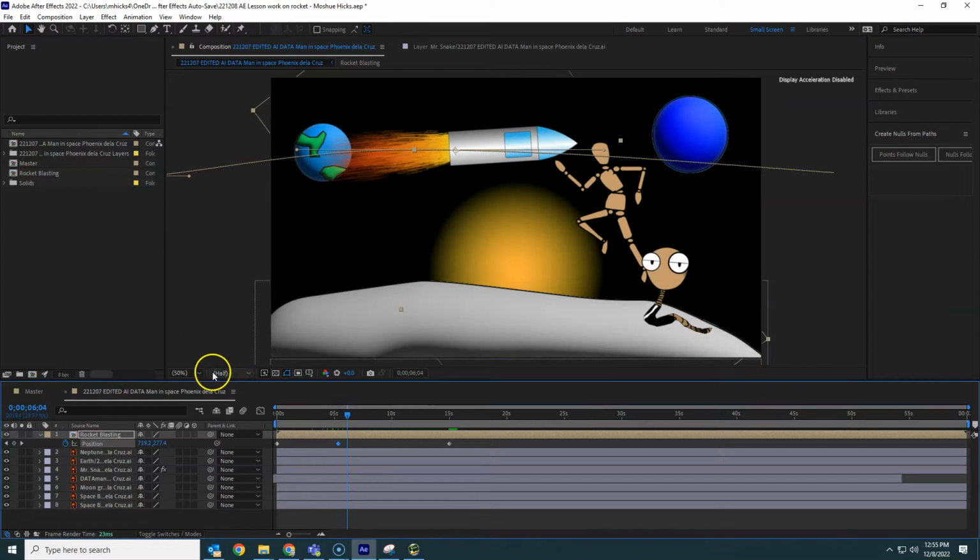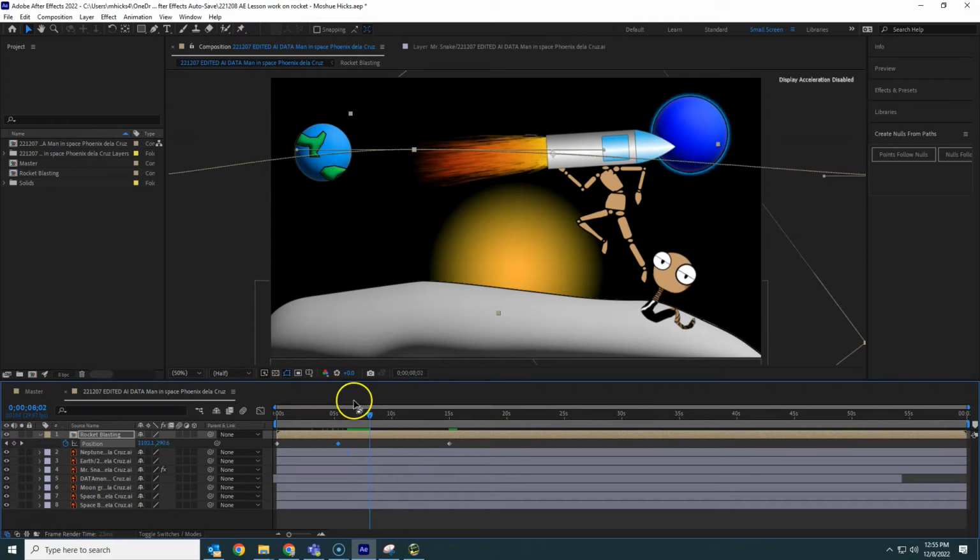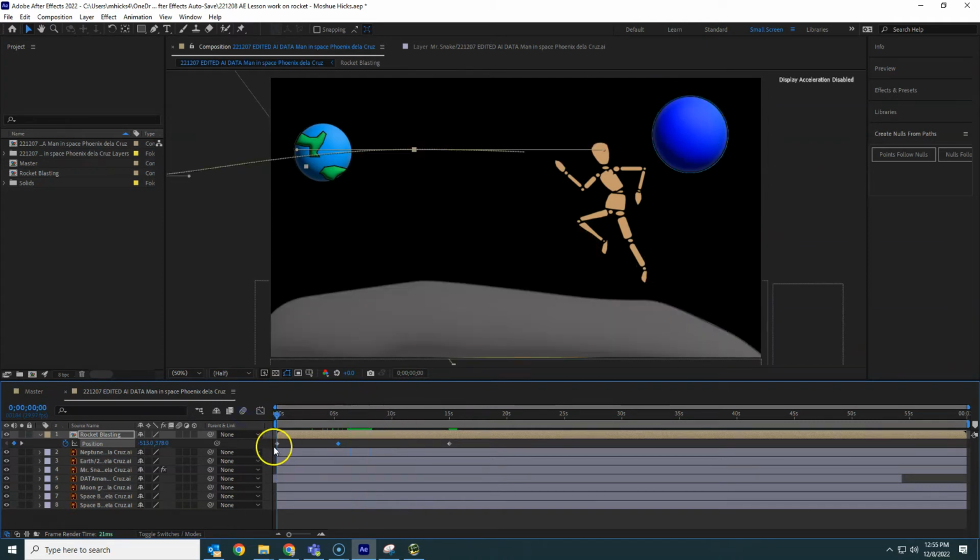It's going to work pretty slowly now. I'm at half resolution, and it's still rendering fairly slowly there. So as this scene gets more and more complicated, it's going to render slower and slower.